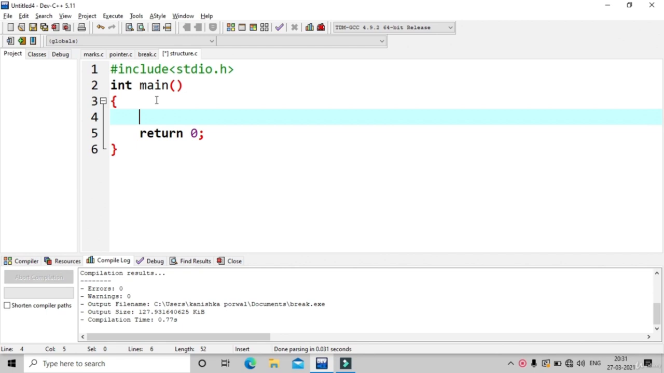Since it's quite difficult to arrange different data types at a single time for so many students, we use a user defined data type known as the structure. With the help of this, we can group together different types of data fields or members under a single name.